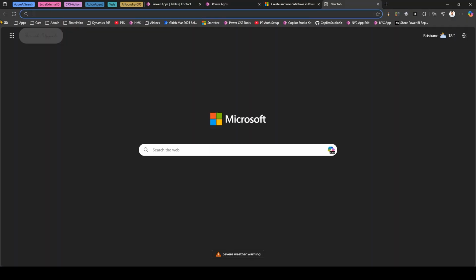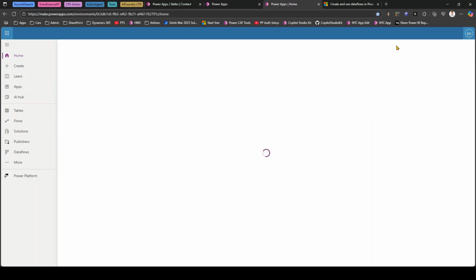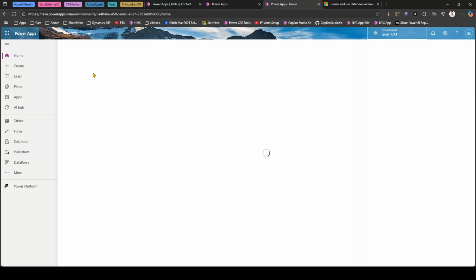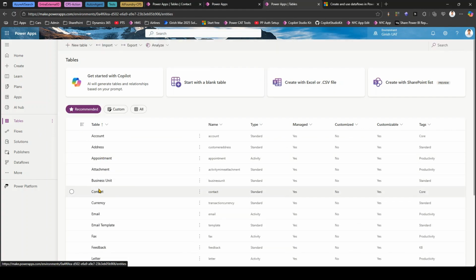Now let me open the Power Apps UAT environment and then go into contacts. So I'm in the UAT environment over here. I've created the data flow pointing to the link in the dev environment. So let me go into the UAT environment, go to tables, and from here I will pick up contact.